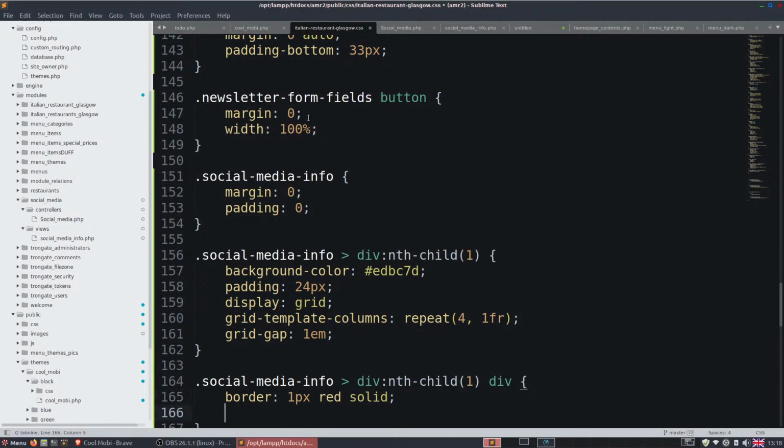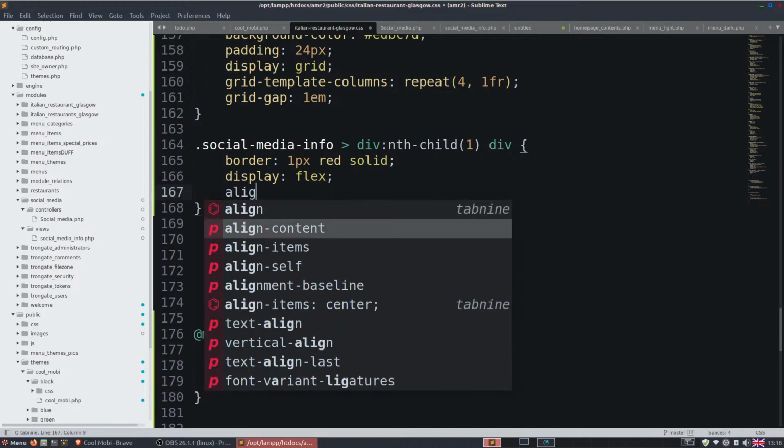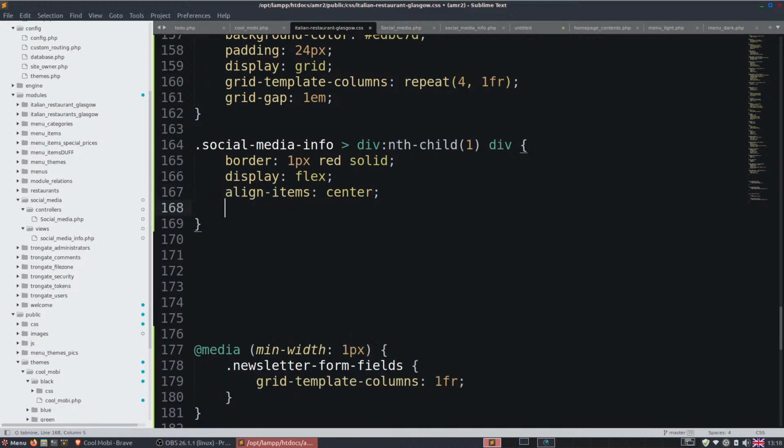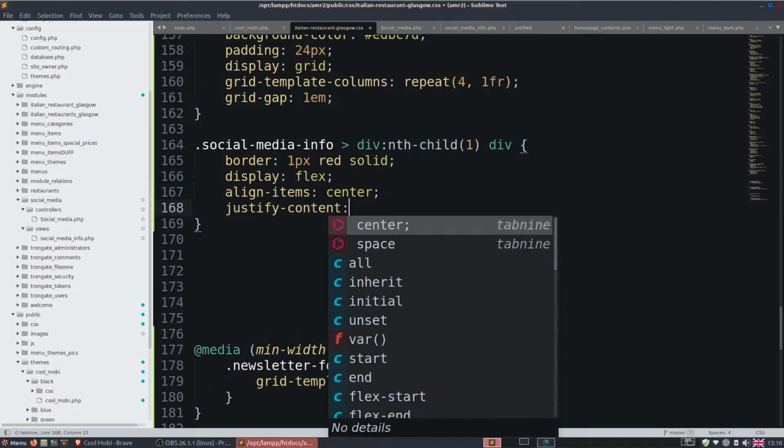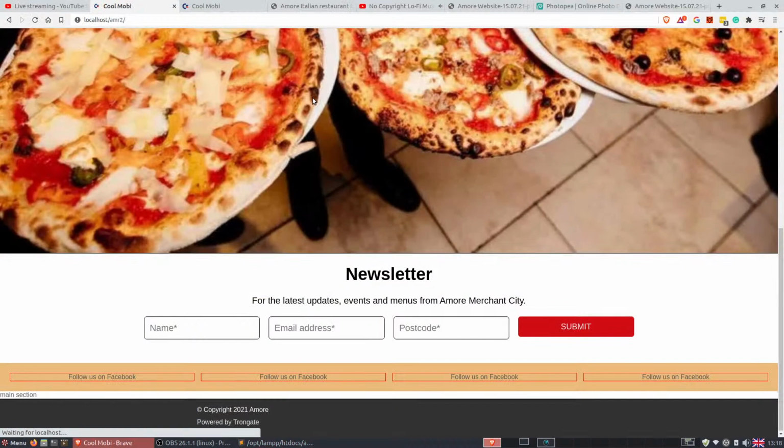So to do that, I want them aligned perfectly to the center. There's a couple of ways of doing that, but my favorite, and I think the most robust, is to say display flex, align items center, and then justify content of center. It's a good way of getting stuff to the middle, right? So if you look at that bottom section, there it is.